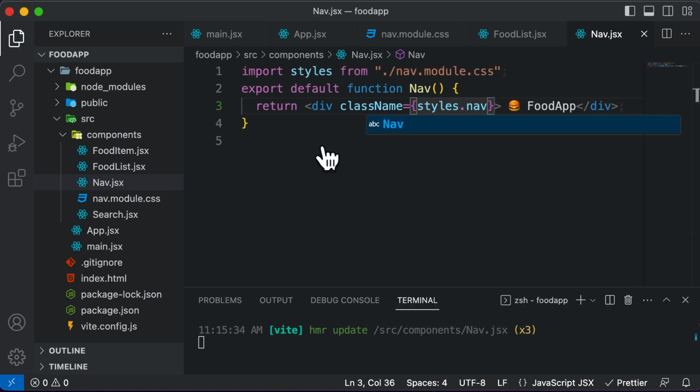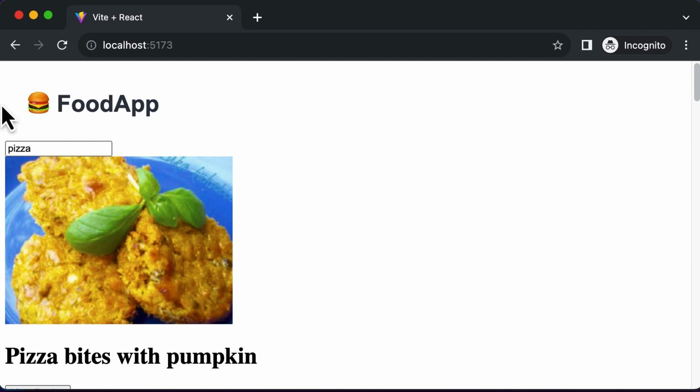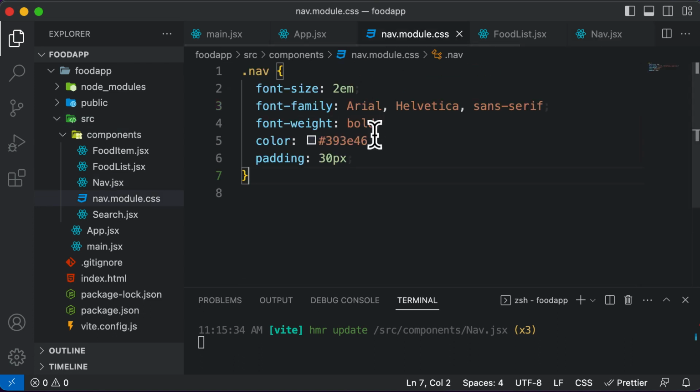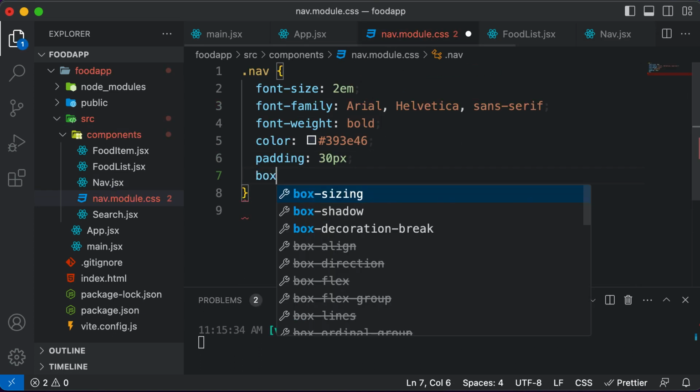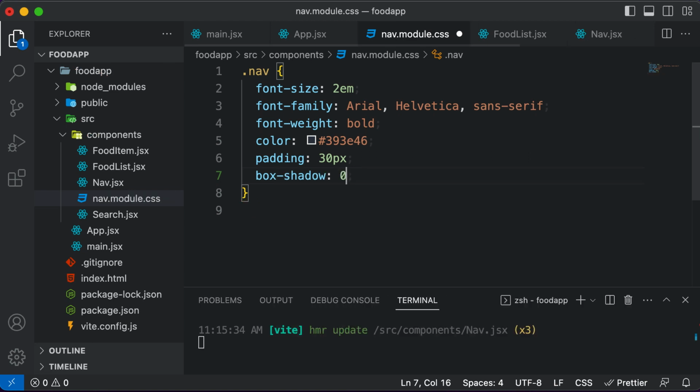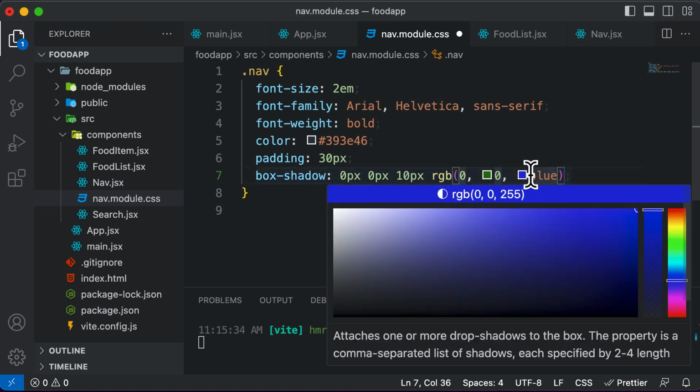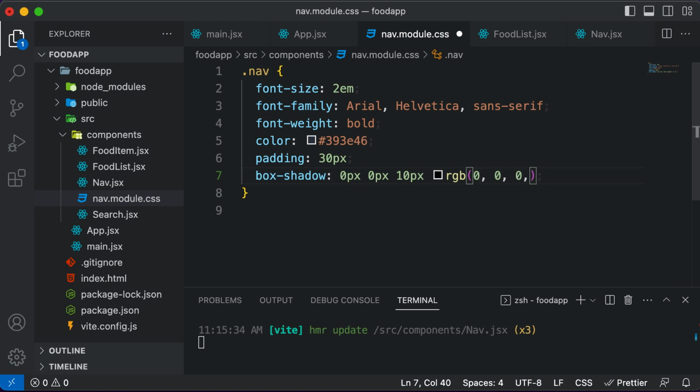As soon as I do that, if I go back here, this is what the heading looks like. So this looks better, but there's absolutely no separation between the nav bar and the rest of our application. So in order to add that separation, let's add a shadow to the bottom for this particular nav. In order to add a shadow, I again have to head back to the nav module. And over here, I would say the box shadow is going to be 0 pixels, 0 pixels, 10 pixels. And then the RGBA value is going to be 0 for each and every color. And then we are going to set the opacity or alpha value to 0.5.